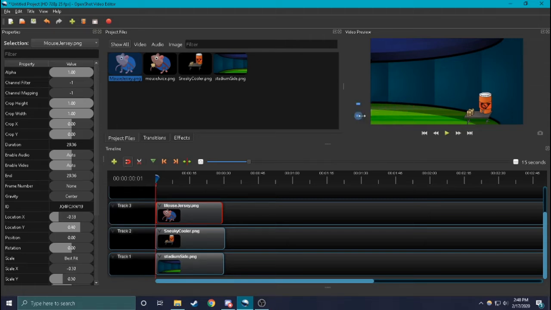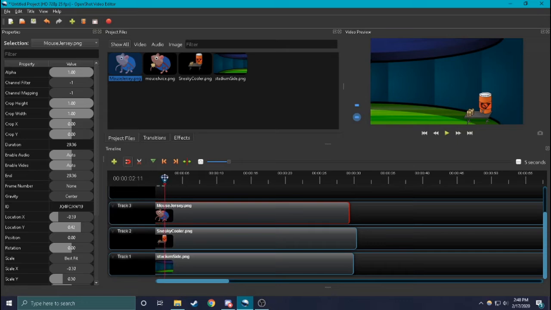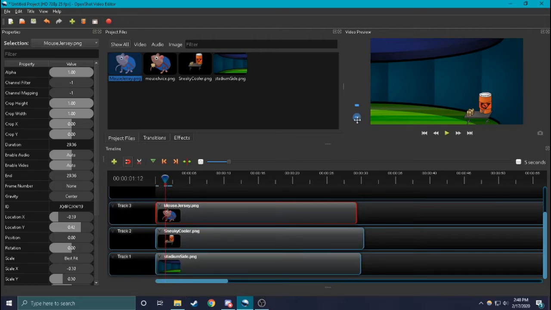Alright, so what I'm going to want to do, I just want the sneaky mouse to start off screen. Then, there, let's zoom in a little bit so we get better time. Let's see, we'll have about 1 second, maybe a little more, for him to reach all the way back over here.